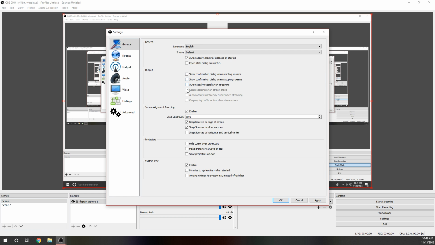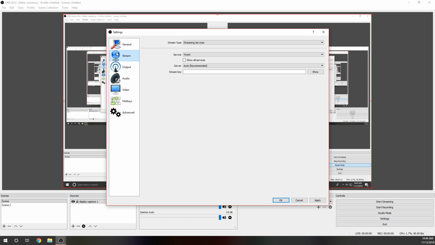So output, these are all stuff that doesn't really have any control over what you record or how it records. And then projectors, this is all stuff I'll show you in the advanced tutorial. So source alignment snapping, this is if you're trying to snap something to a grid here. It makes it a lot easier to make everything centered.